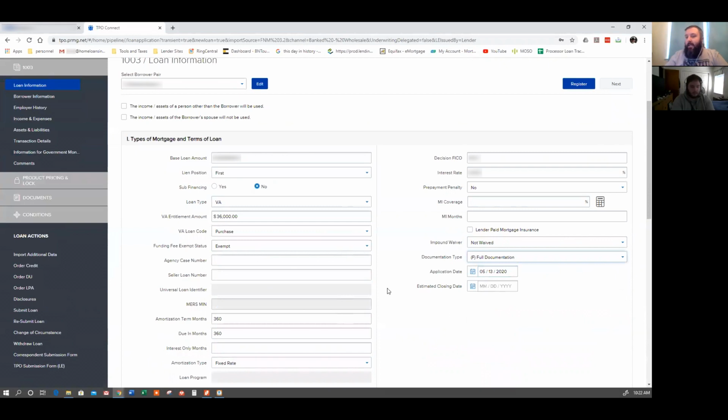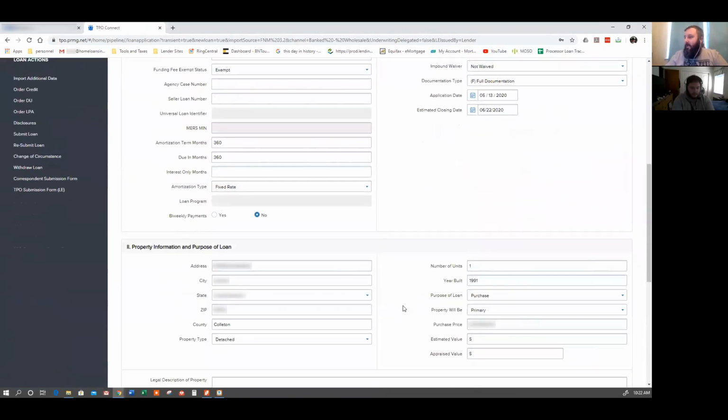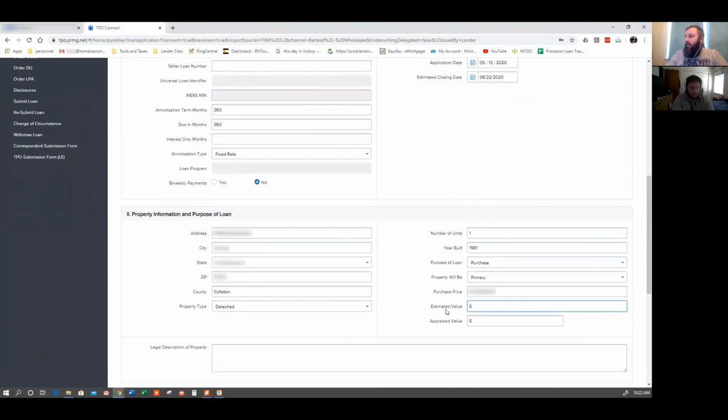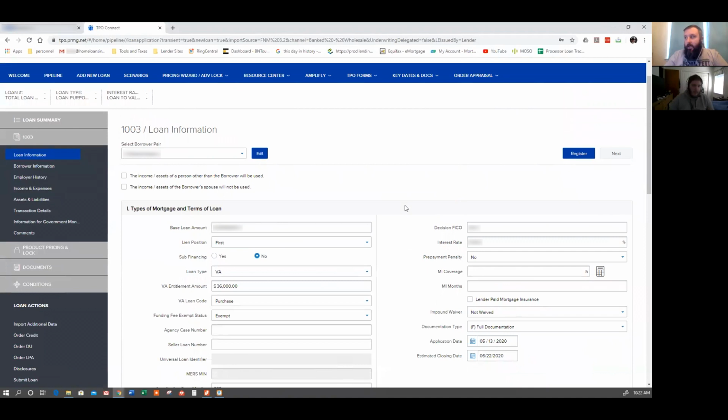Application date's today, and then the closing date on this guy from the contract is June 22nd. So let's come over to June 22nd, select that. Now this top part is all filled in with what we need to fill in. Come down to the bottom here. The one that we need to worry about is estimated value. So we'll put 270,000, and then appraised value will come in. They'll put that in once the appraisal comes in after we order it. I'm still not going to click register.